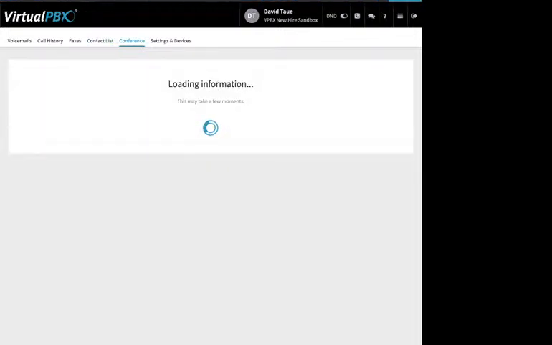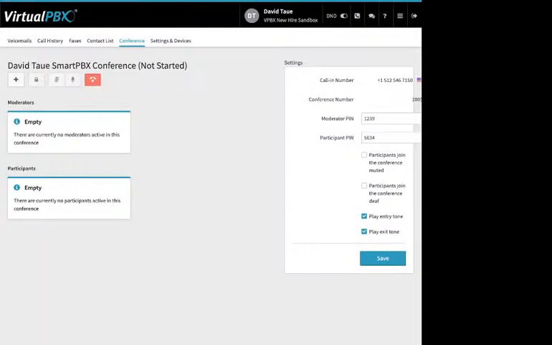Conference tab, this is only useful for users that have a conference feature enabled. Here, they can update their moderator and participant PIN numbers. These numbers should be different from each other. They can choose that people join muted or deafened or entry and exit tones. They can invite other Dash users to the conference. They can lock a conference, mute everybody, unmute everybody, or hang up the conference call.